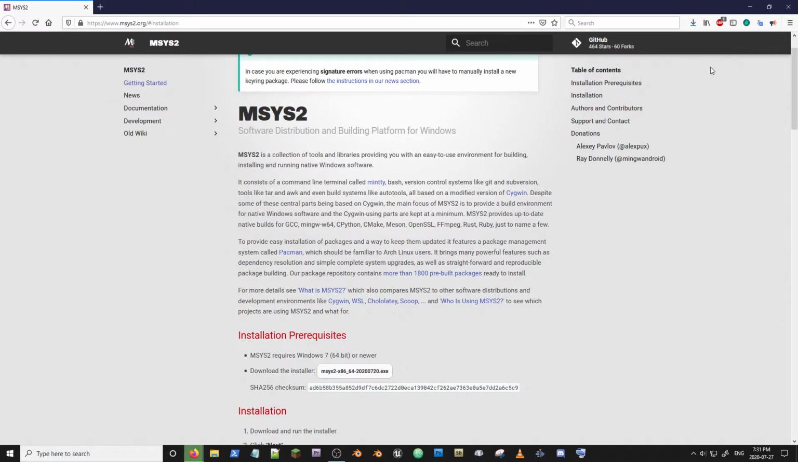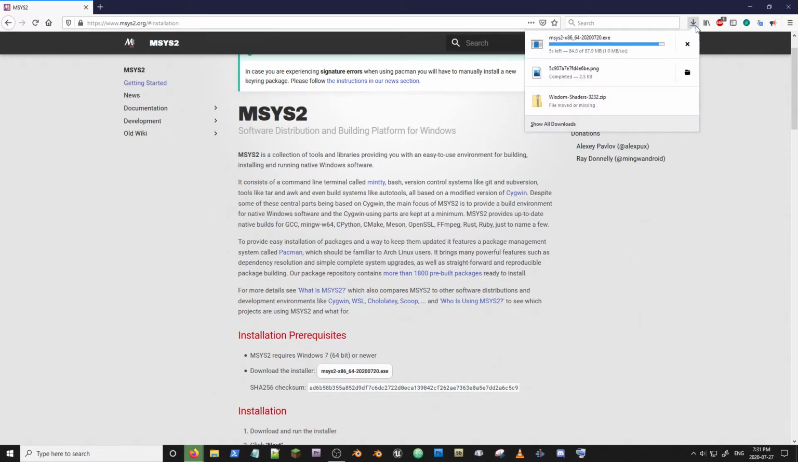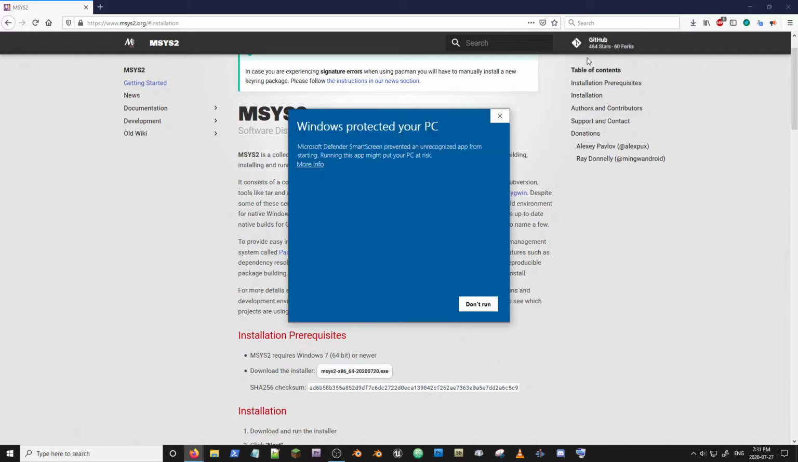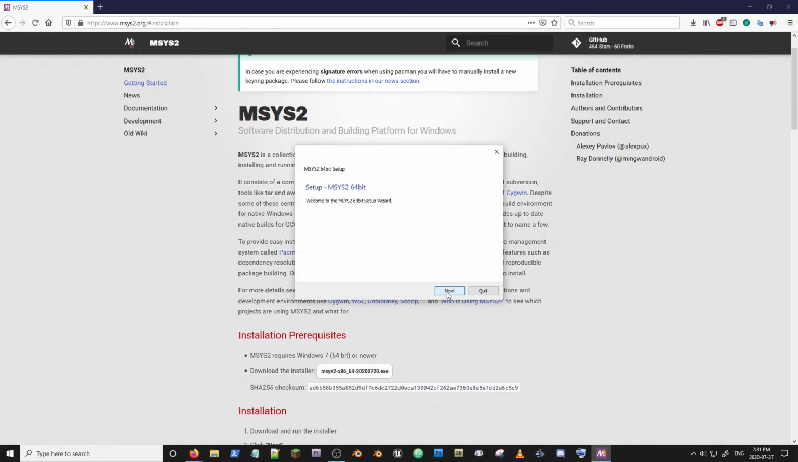If you haven't installed it before, you won't need to do that. So now we're just going to wait a few seconds for the release here to finally finish. Now that it's done, I'm just going to click it. More info, run anyways. Next. And it's going to put it right here in my C folder. So I'm going to hit next, next, and it's just going to install very quickly.